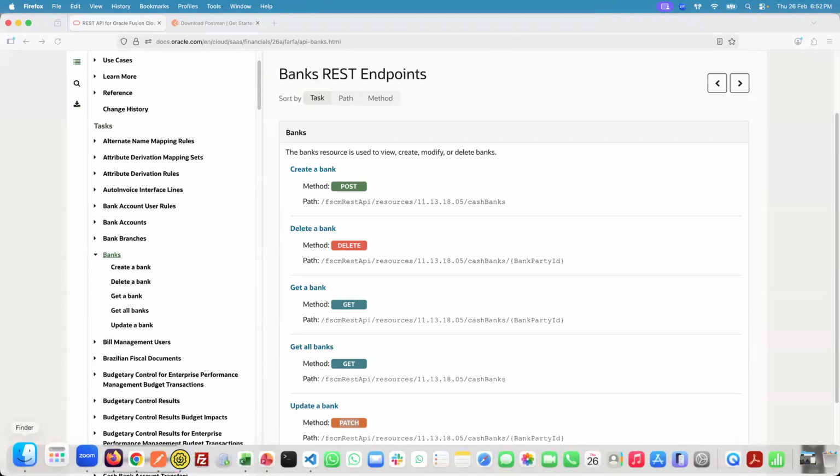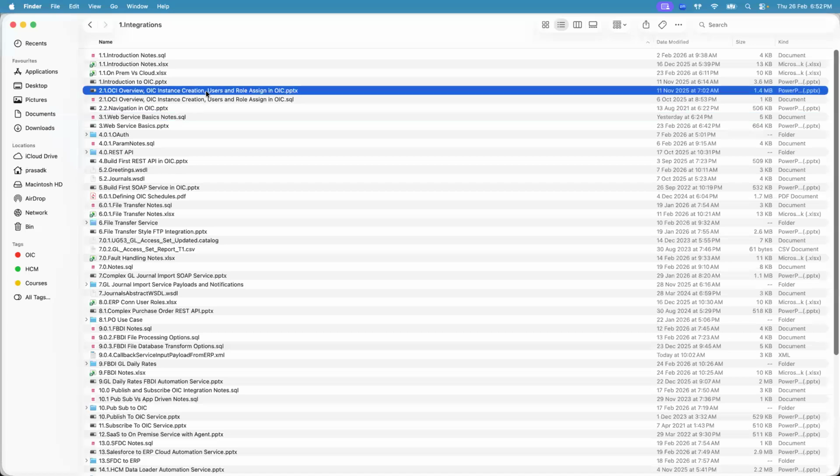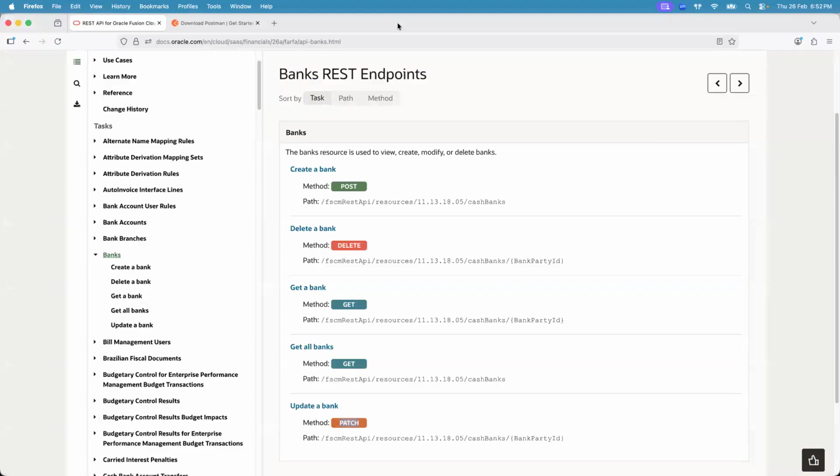Okay. In tomorrow's session, we will try to understand how to create an OIC instance from the OCI screen. And we will understand the user creation and role assignment in OIC, guys. That's what we'll be focusing on in tomorrow's session. And Monday, we get started with building integrations in OIC.